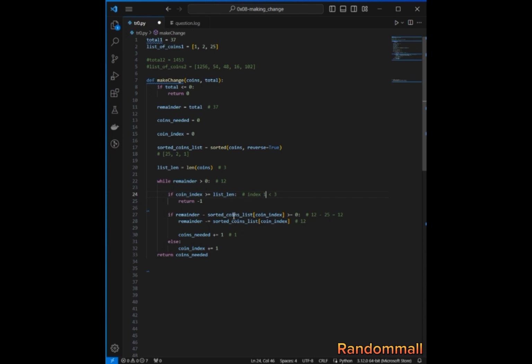Yes, it is. Then we check. Now we are going to be checking if we can subtract the coin at index 1, which is 2, from 12, and then we have a positive number. If we do it, we are going to get 10, which is a positive number. So remainder is going to be 10, and here we are going to increment by 1, which is 2. And then we come back here, remainder is 10. Is it greater than 0? Yes. Is the coin index greater than the list length?